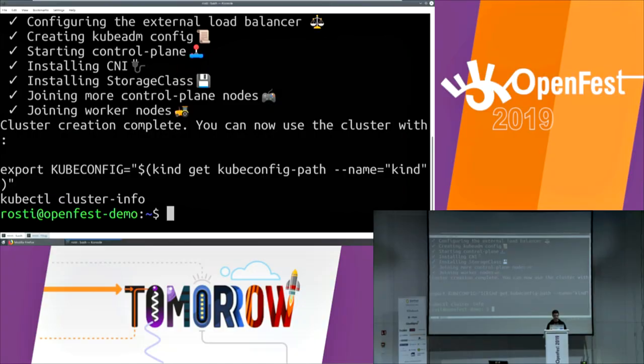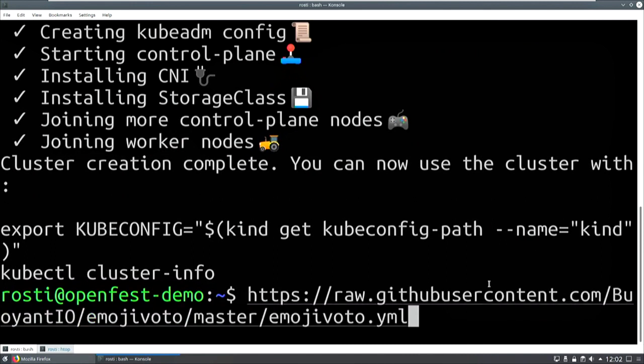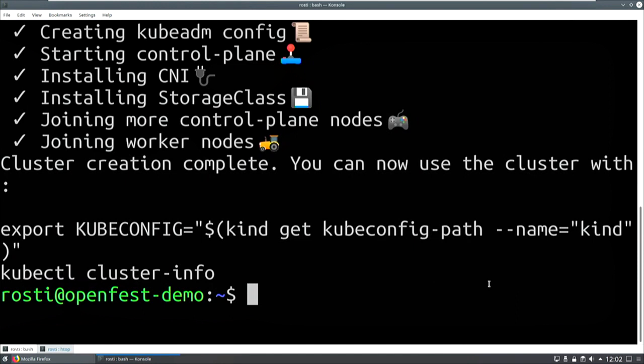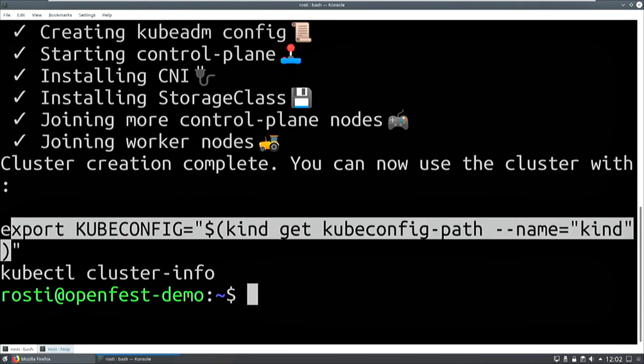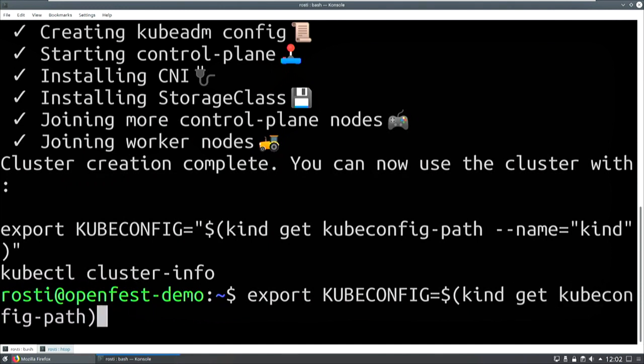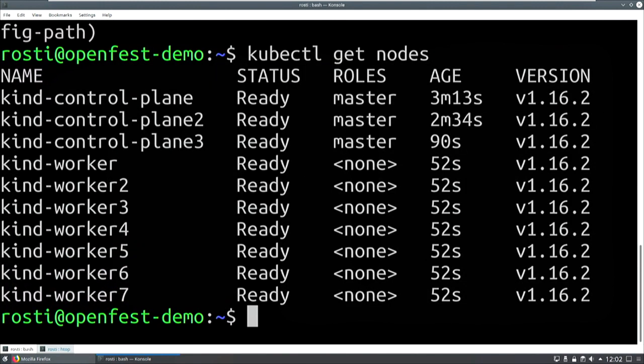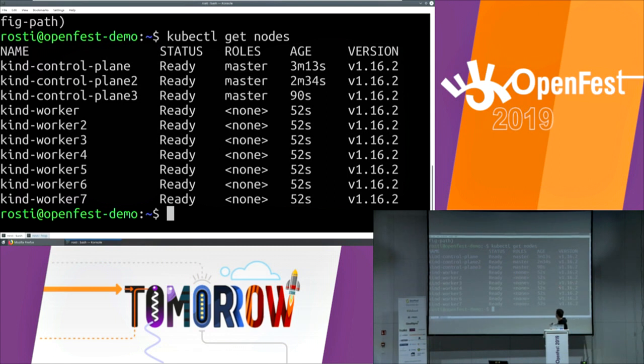Okay, so we just finished, and this is our example kubeconfig export, which we're going to use right now just to redirect our local kubectl. So we can actually see that our cluster is deployed right now. We have version 1.16.2 of Kubernetes, with the 3 control plane nodes and the 7 worker nodes.